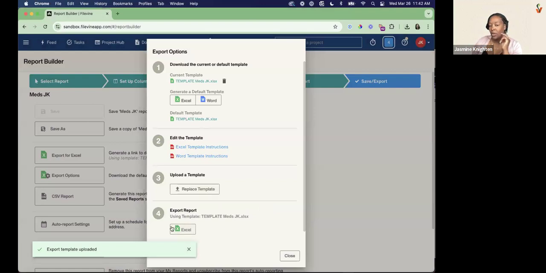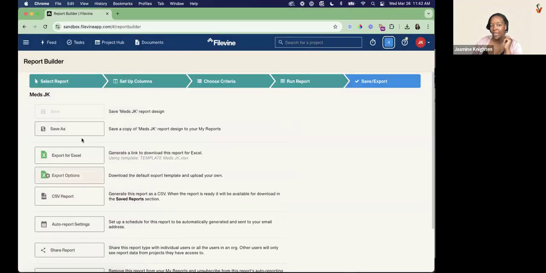And you'll see I no longer have the option for Word here. It's just Excel. It tells me the current template that's up here. And back here, I don't see that export for Word anymore. So when I click this export, it's going to utilize the template that I put into here, not the generic Filevine template anymore. So you do have that capability.